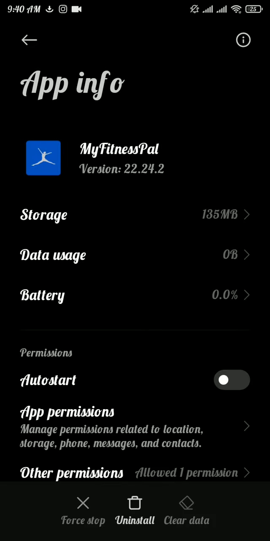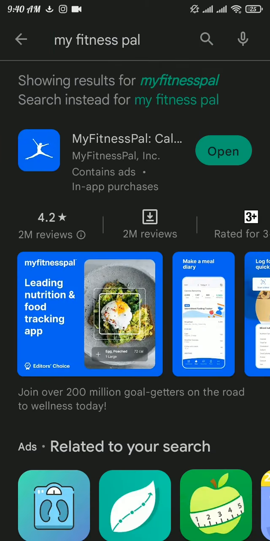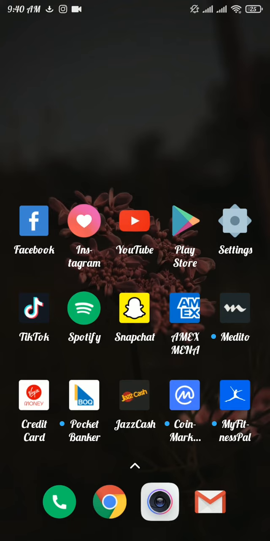Now head over to the Play Store and there search for MyFitnessPal app. Now update the app if there's any update button on your screen, but if you can see open button instead of update button, then it means you're using latest version of it. Now after doing this, head over to the app and check if this solves your problem or not.